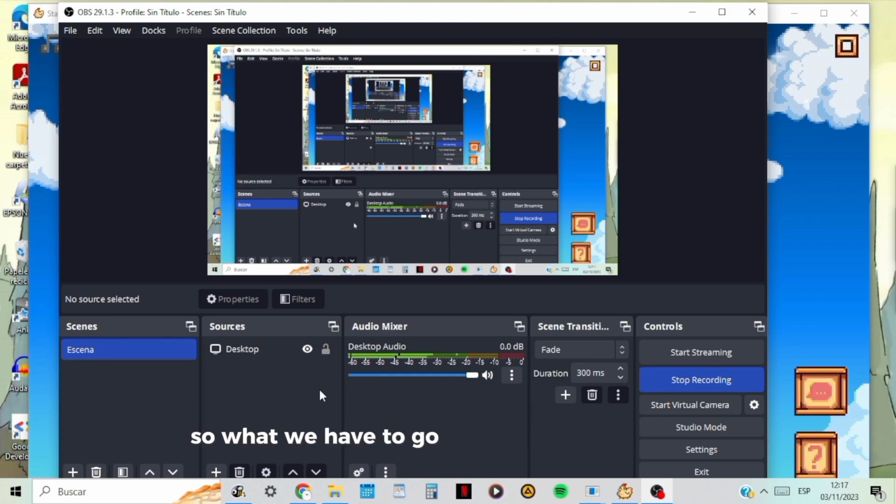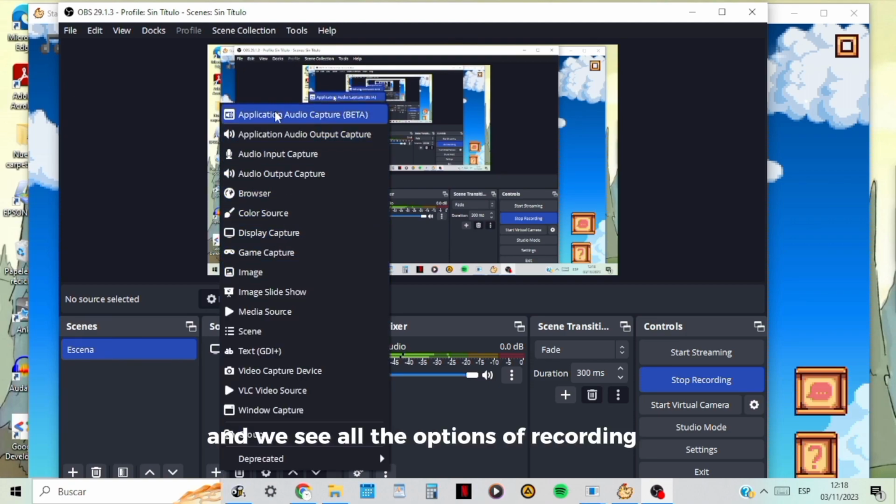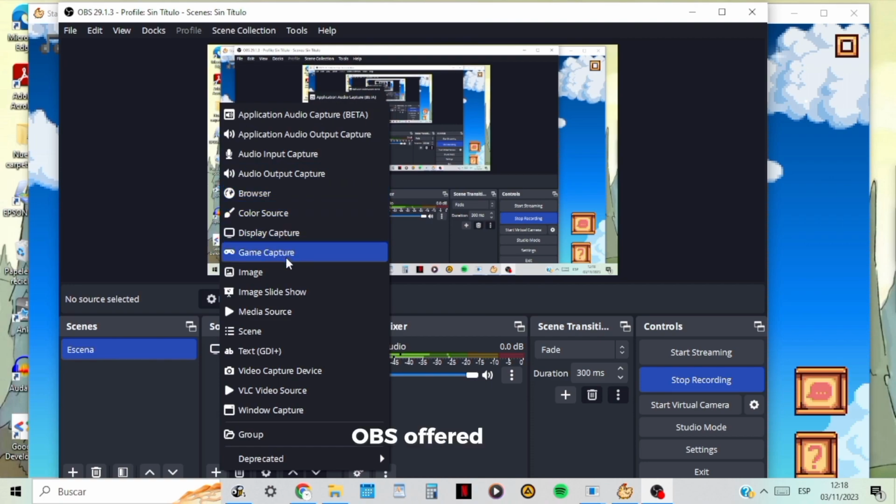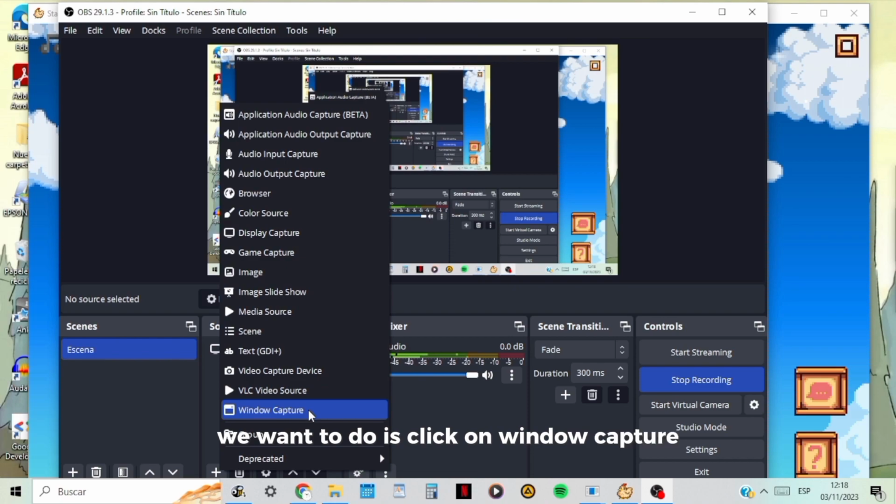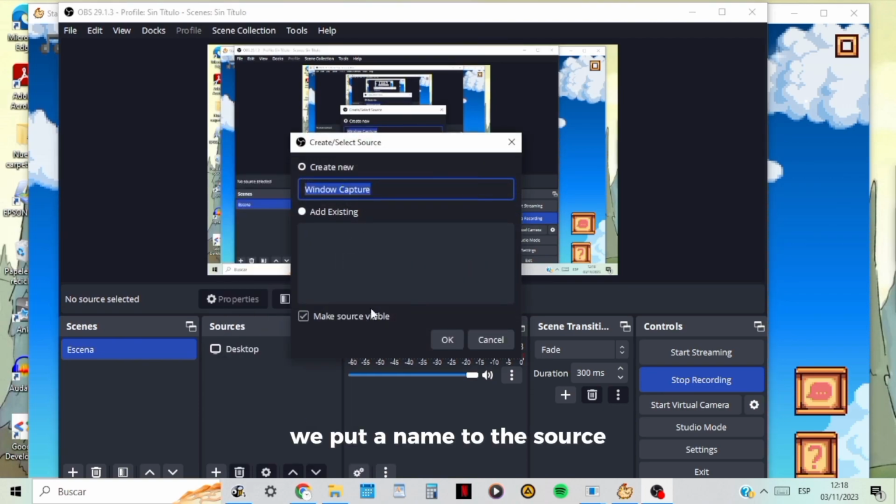So what we have to do is go to the part of sources that we see here, and to the plus sign that says add source. We click on this and we see all the options of recording that OBS offers us. We see image, display capture, game capture. In this case, what we want to do is click on window capture, that is the window of Stardew Valley. So we click on this. We put a name to this source. Let's name it Stardew Valley.